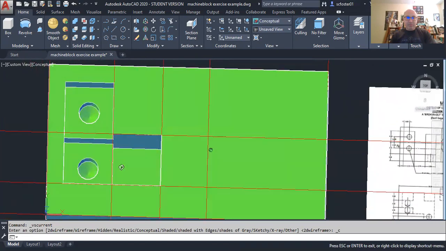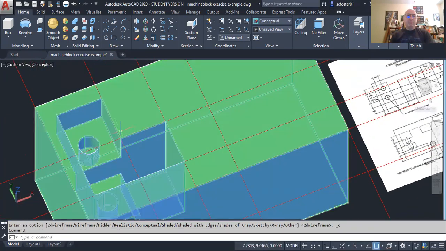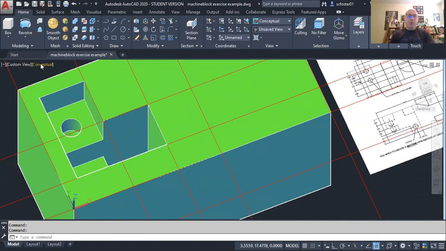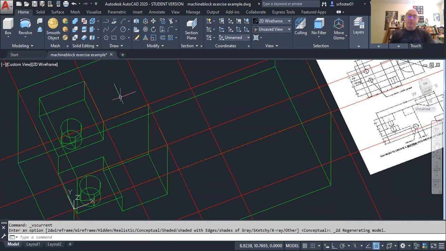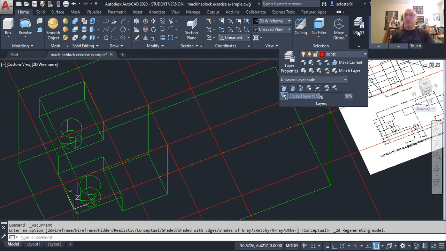Let's change to conceptual, and there it is. You can see how deep it is. Okay. Let's change back to wireframe. Remember, switch back and forth visual styles. They will help a lot.